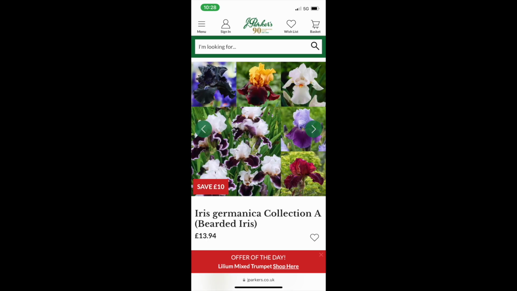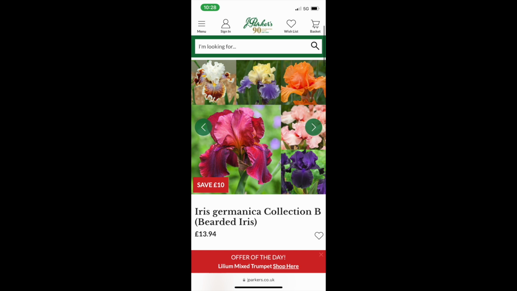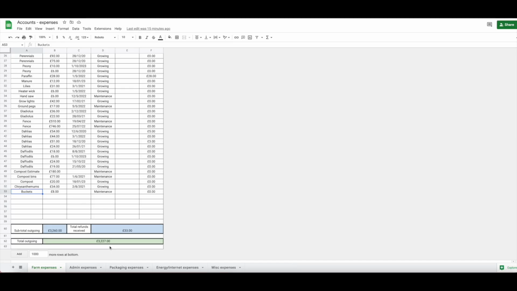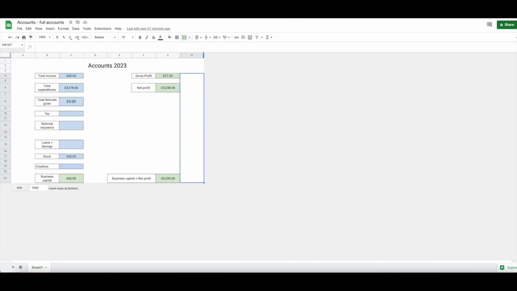So my total farm expenditure for starting up the flower farm is coming in at about £3,227. I would say if I had to buy everything that had been gifted to me, it would probably be closer to £3,800. And if we go to the total accounts, the total expenditure is £3,378.